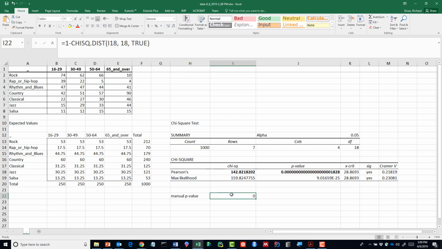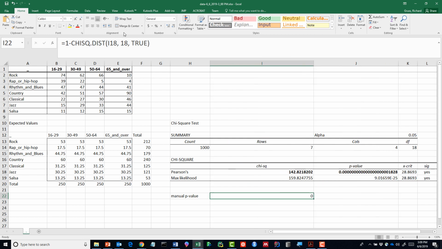Okay, so it says that that's 0, but that's not really 0 as we saw. It's something very close to 0. Let's see if I expand this. It should be close to the value we saw, but there are always rounding issues with programs, so it's basically 0. But this is the way that you would go about calculating the p-value of this particular chi-square statistic.